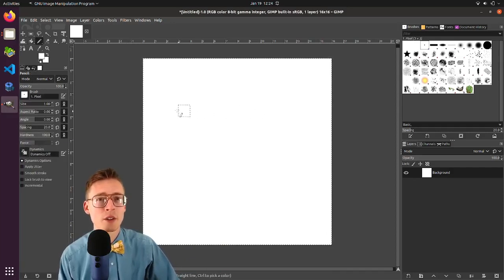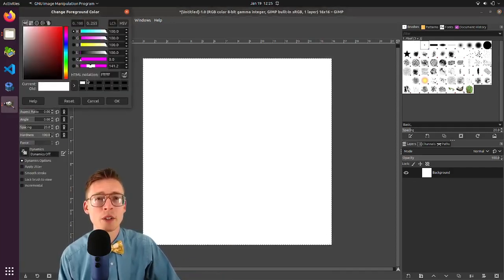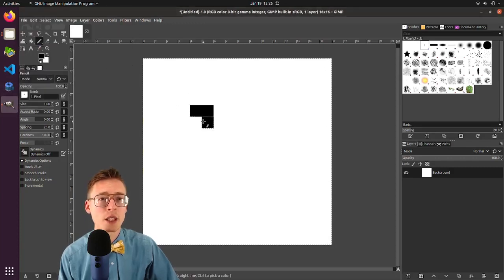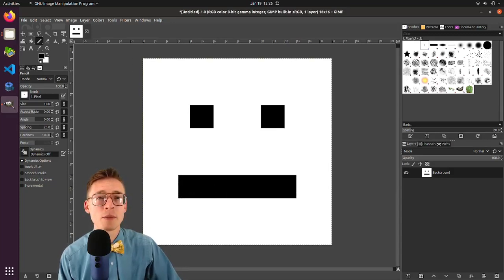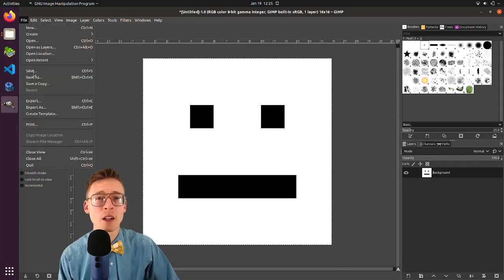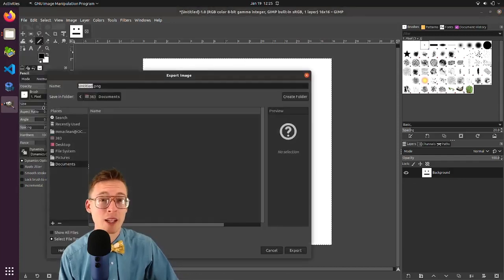Okay, so with your paintbrush, as I lost black, we're just going to draw something that we can use for our image, for our block, and I'm going to make it this. And then once I'm done, we're going to come up here to File and click Export As, not Save As.